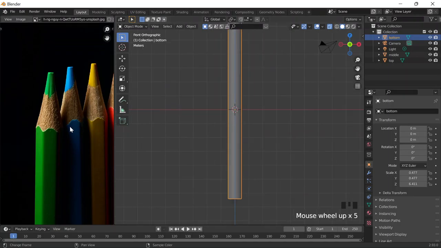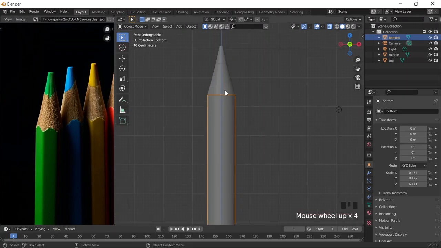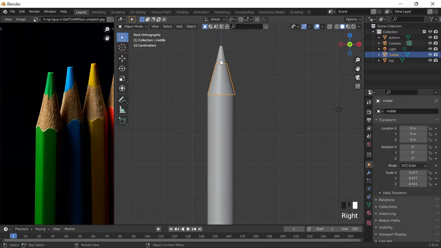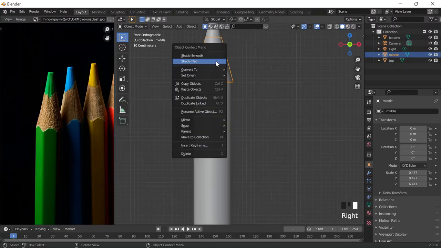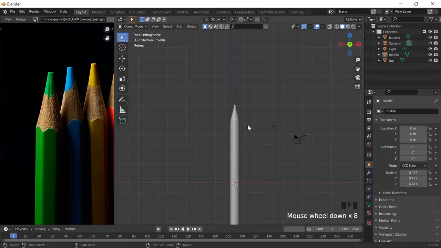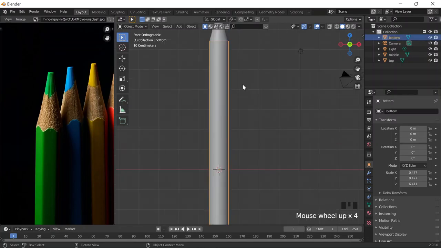Maybe we should add an eraser, but it's not really a pencil. It's a, what's it called again? A color pencil. So, okay. Then everything, I'll just right click, shade smooth, right click, shade smooth, right click, shade smooth. All right. This is probably not shade smooth, actually. Yeah, never mind. So there's something like that, and then it really is looking like a crayon right now.